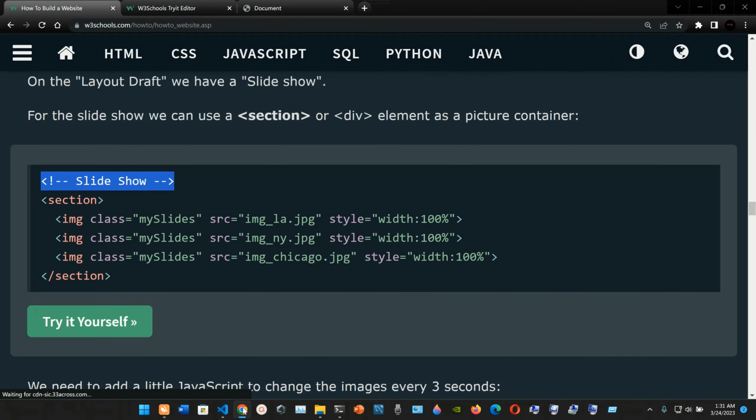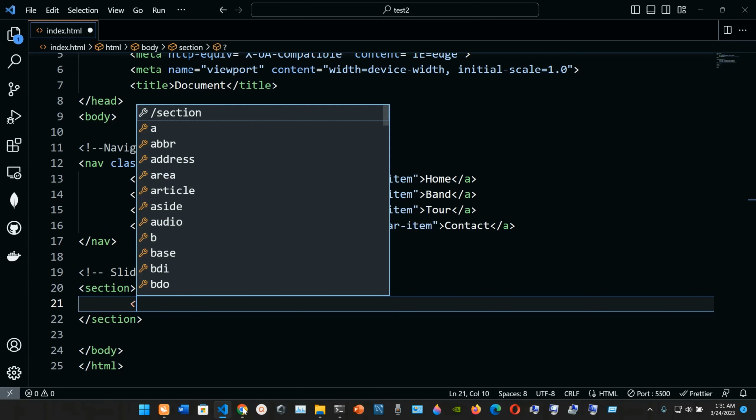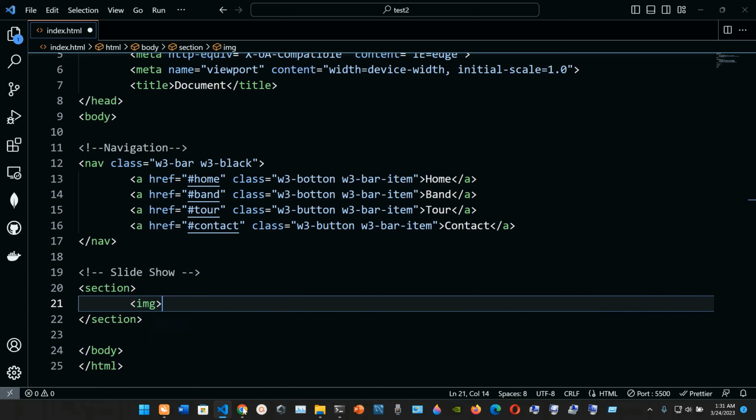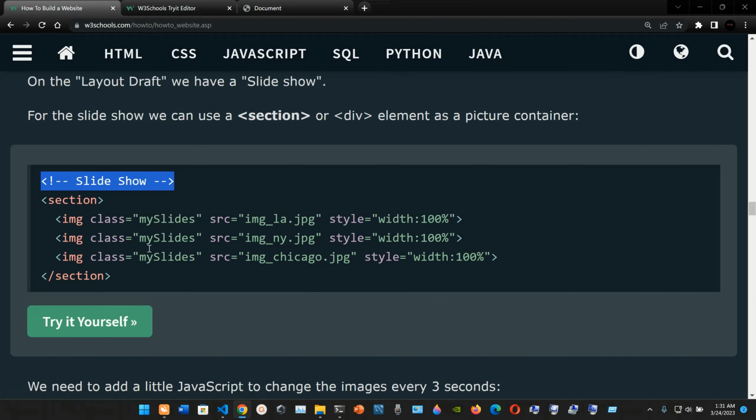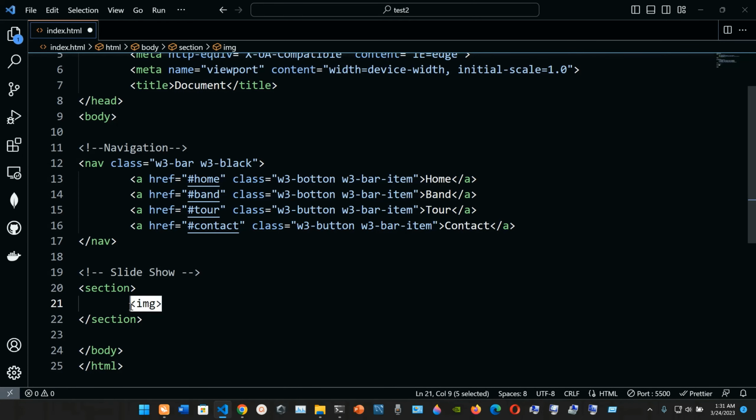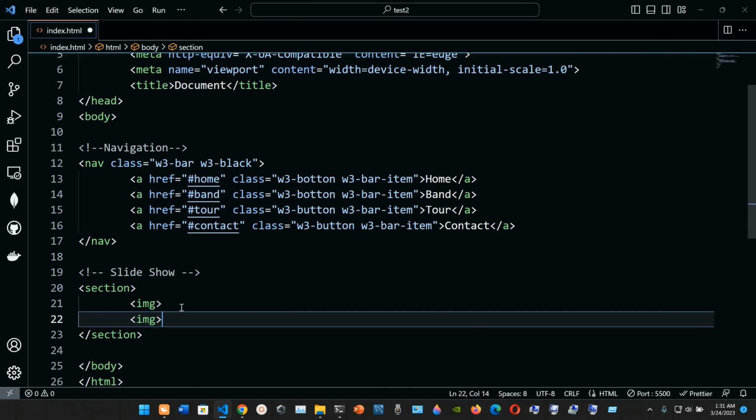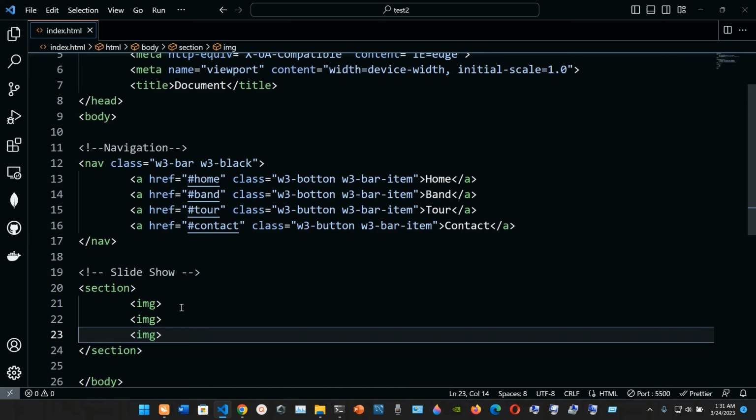Inside of the section element we are gonna have some images. Okay, let me see how it's looking. So we're gonna have images like this, an image element, and we don't have to end it, so it's just gonna be like that. It's gonna be three image elements in total. We're gonna save it and go to our Visual Studio Code.